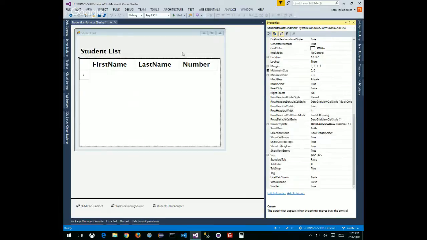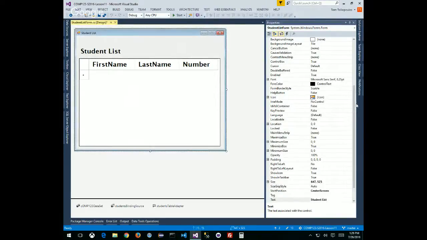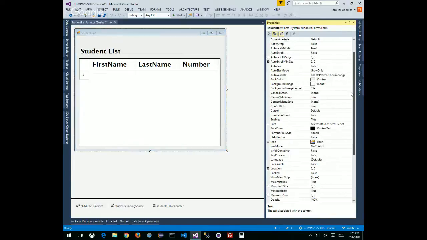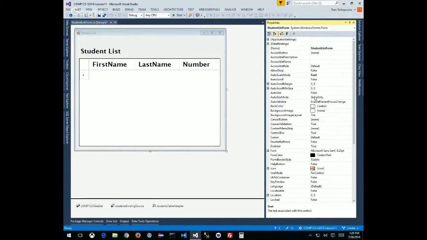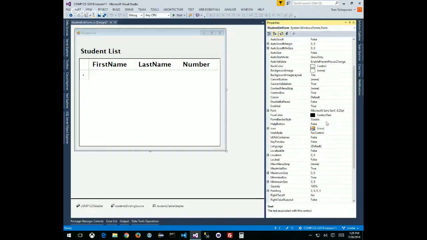Row template. How about this? My form. Do I want my form to be allowed to change size? Certainly you can change it by modifying how big you want it. For example, on my control box for my form, I could turn it off, which means you won't see the X or whatever. The border style is really important too. If you go to form border style, right now it's sizable. I could definitely turn it to fixed single.